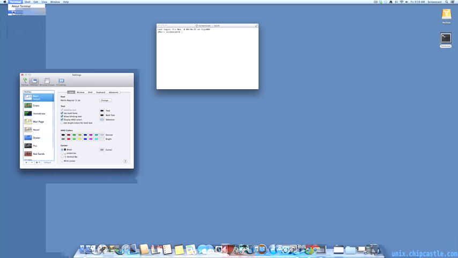The nice thing about this keyboard shortcut is that it's the same one used for preferences of most Mac applications, not just the terminal. So I would encourage you to memorize this shortcut because you'll find it often comes in handy.